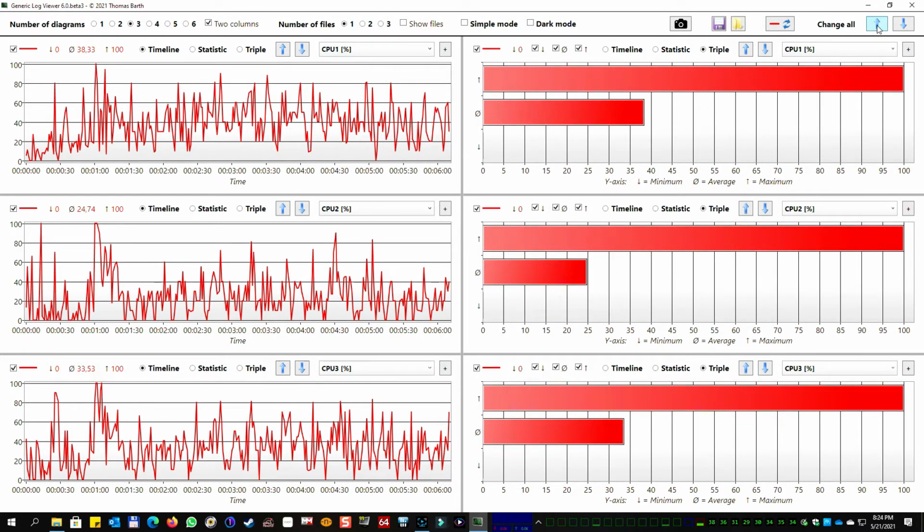I think the smart change all buttons are a very cool feature to get an overview over all categories.